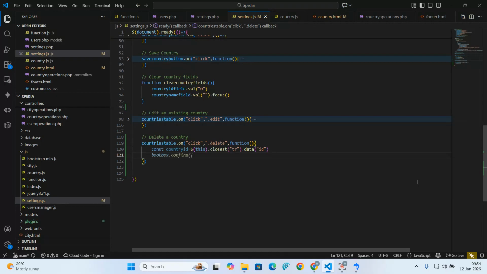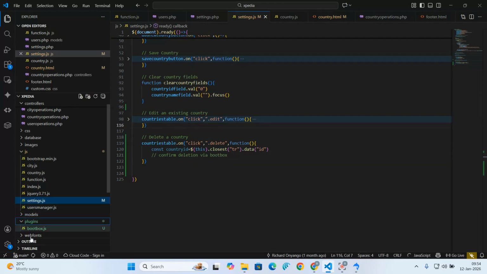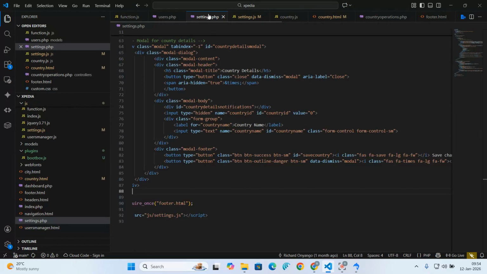So the only thing is here I need to confirm deletion via bootbox. Now I've implemented bootbox already. As you can see, I have put in the plugins here and I've loaded it as part of the page up here.